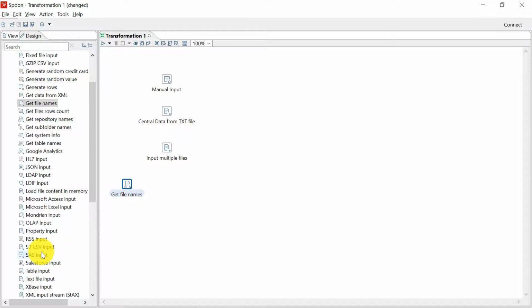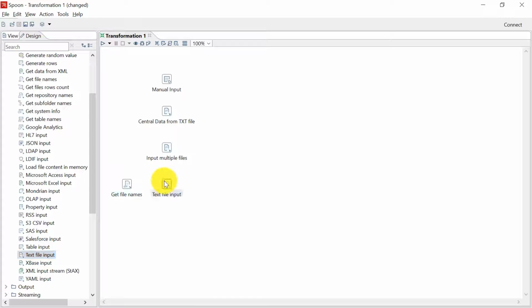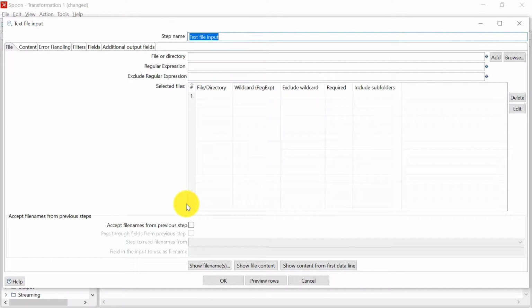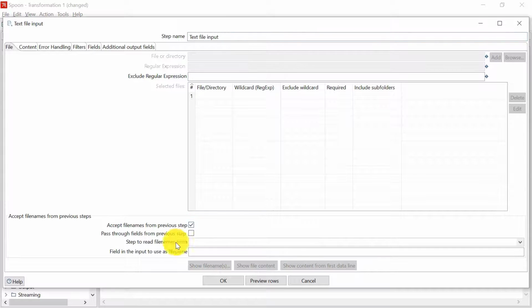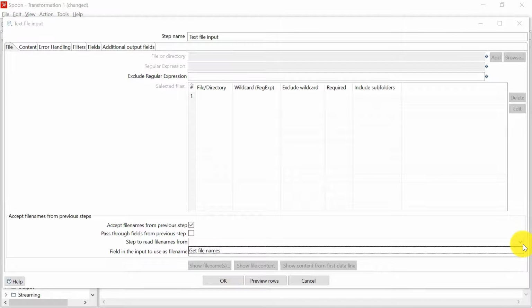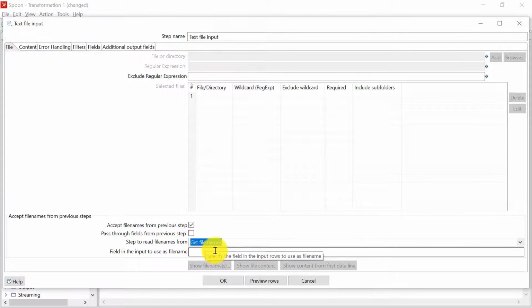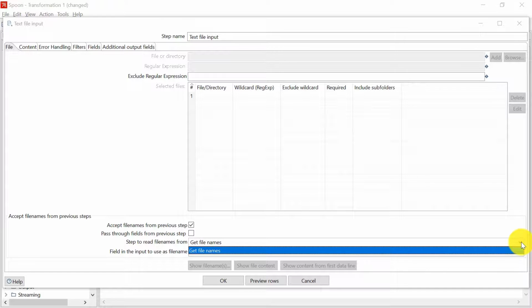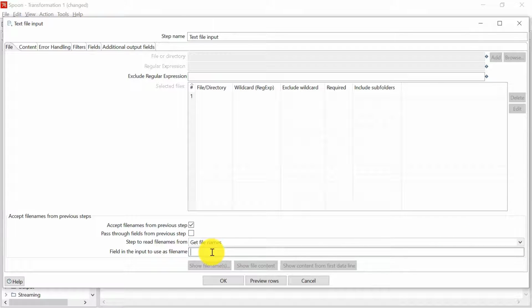Now, if I add a text input step and I connect these two, now let's configure the text file input, and this time I'll tick this checkbox, accept file names from the previous step. The step is get file names. We are getting this in the dropdown because we connected those two steps. Now in this get file name step, the field which contains the information of file location and file name is file name.